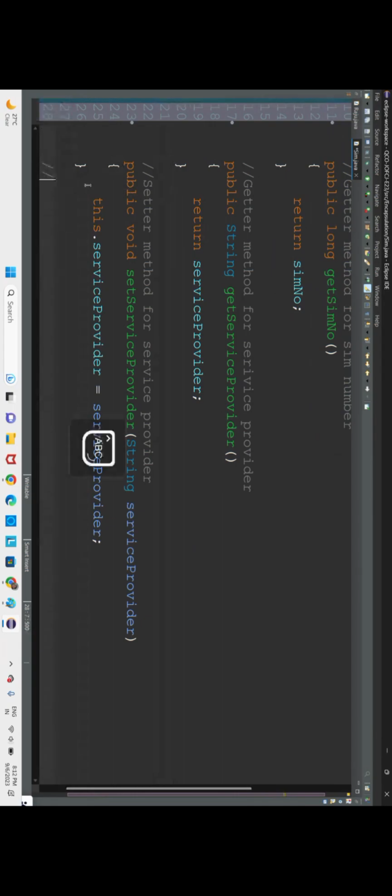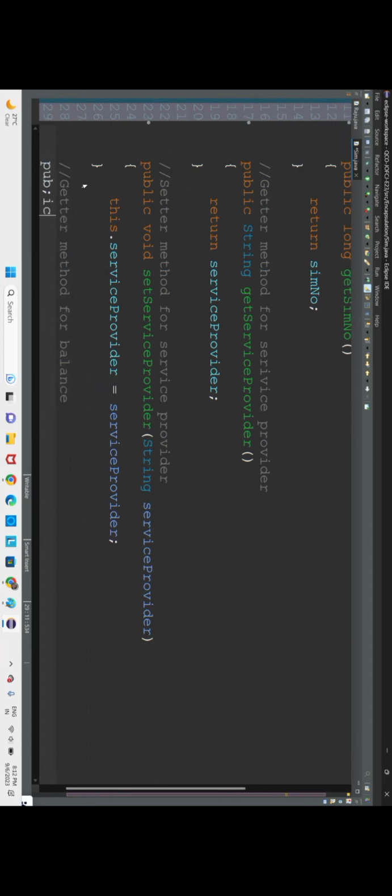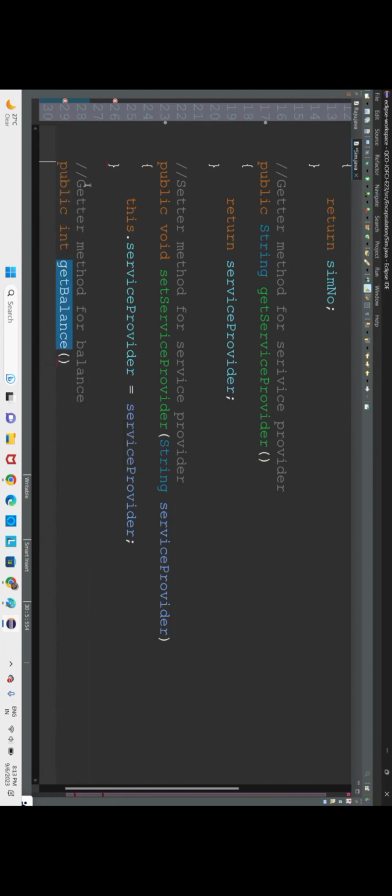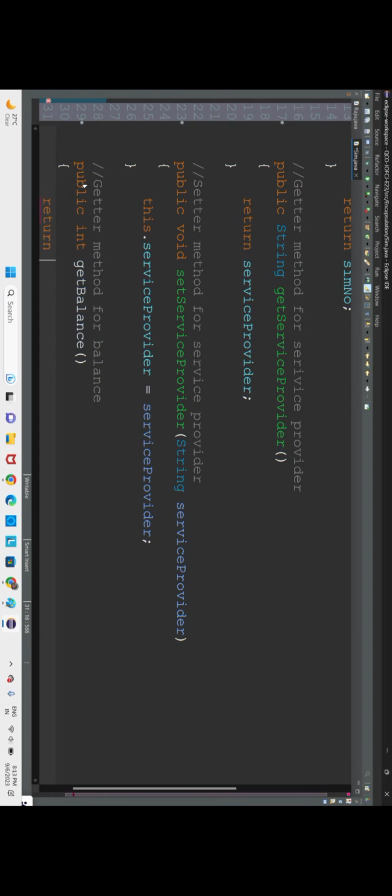Okay, so first we'll go for getter method. Getter method for balance. Public, balance is int type, so int getBalance method, and here we will be returning the balance.